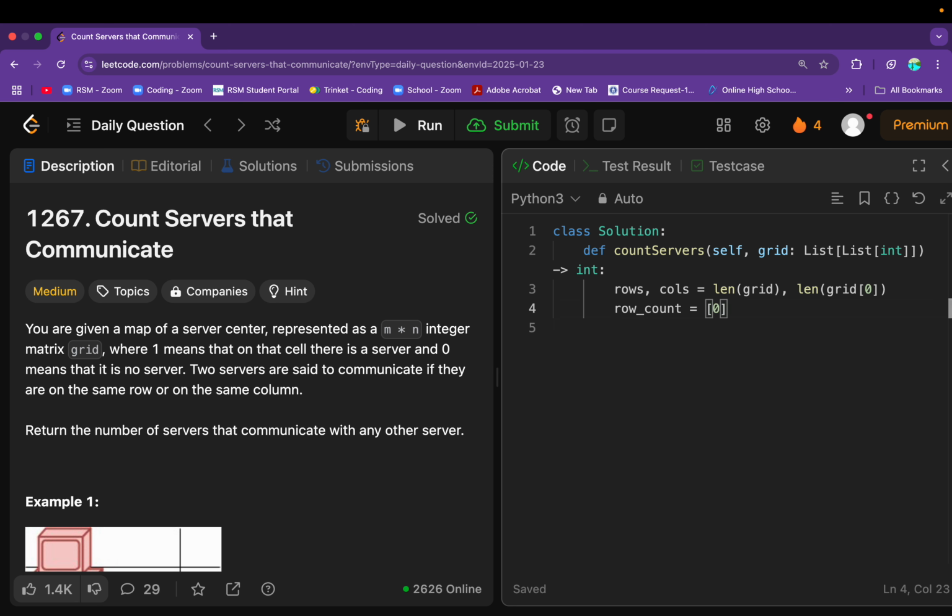They're going to be initialized to all zeros with dimensions of the rows, and very similar logic for the column count here, all zeros. In this case, of course, it's going to have a length of the number of columns, right? Basically, very straightforward here. Row count is going to be storing the count of these servers in each row, and the column count is going to store the number of servers in each column to actually check if the servers are actually valid in our second pass.